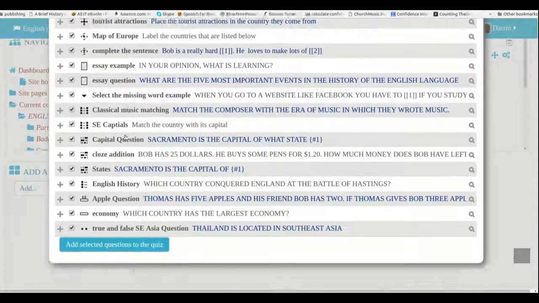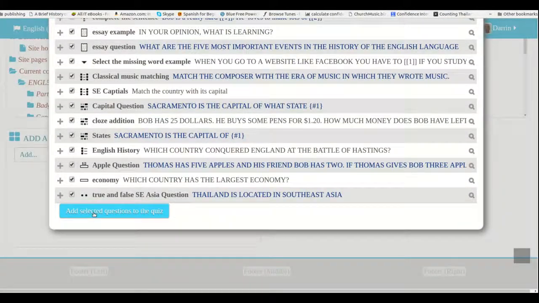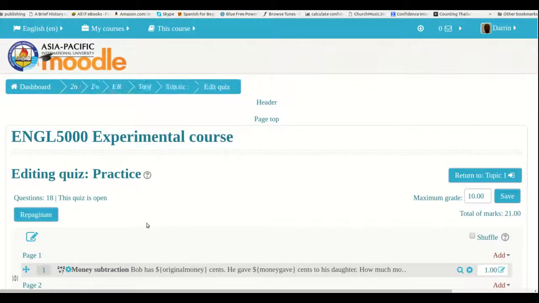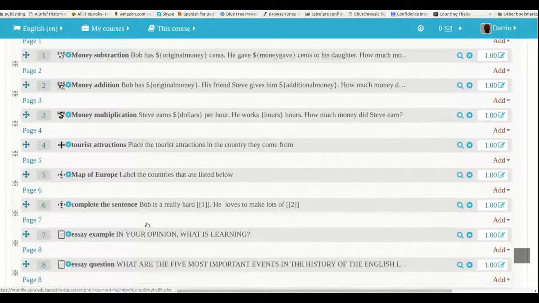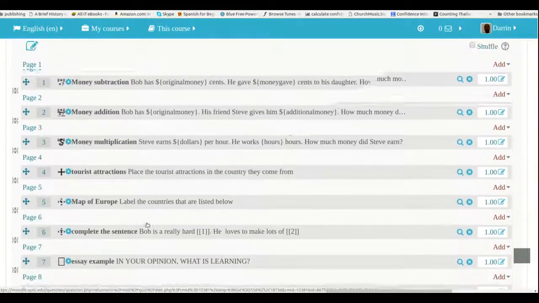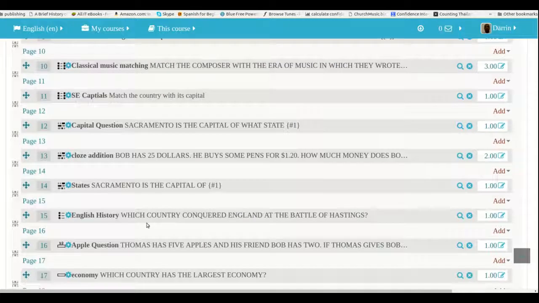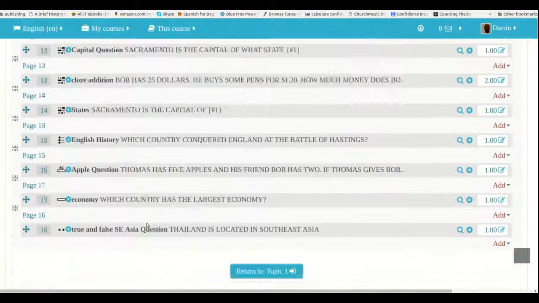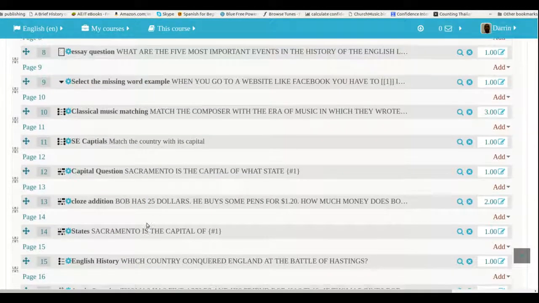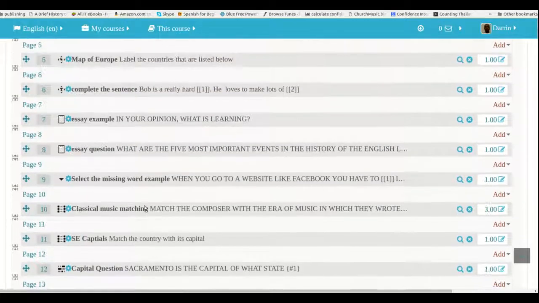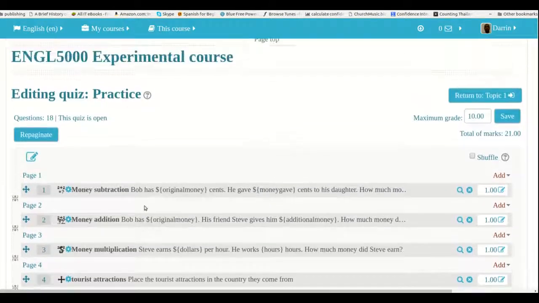And so when you're satisfied, you just click add selected questions to the quiz, like so. And then all the questions are all set up for me. Each question gets its own page. That's the default setting for Moodle. Of course, you can do it other ways. I don't recommend doing it other ways, and I'll explain more in prior videos, because you want the progress to be saved after each question, and the best way to do that is to have a question per page.